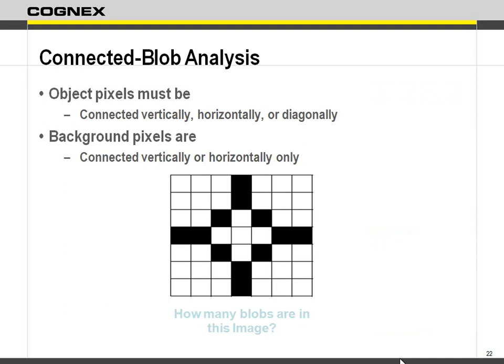Now let's think about what makes something a blob and what makes it a background. So what makes it an object versus a background? To be an object pixel, you have to be connected vertically, horizontally, or diagonally. To be a background pixel, it's only vertically or horizontally. That's it. Diagonal doesn't work.